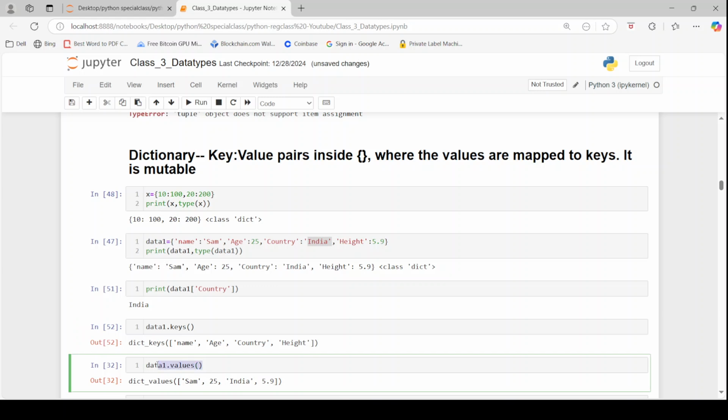And suppose you want to get the corresponding values of this dictionary. So if you do data1 dot values and hit the run button, that is shift plus enter, then you get the values of the dictionary. What are the values? Like Sam, you get Sam here, isn't it? Then 25, you get 25 here. Then India, you get India here. Then 5.9, you get 5.9 here. These are the values that you get.